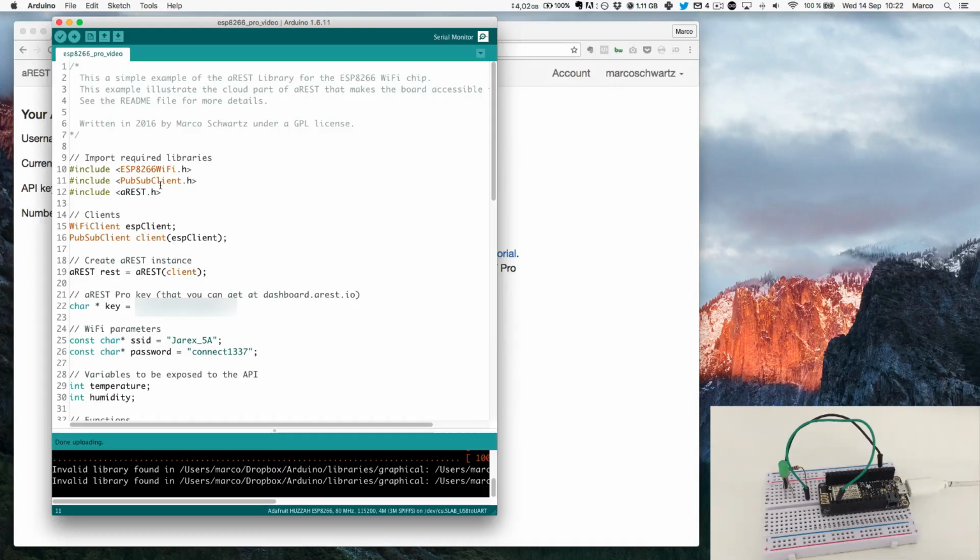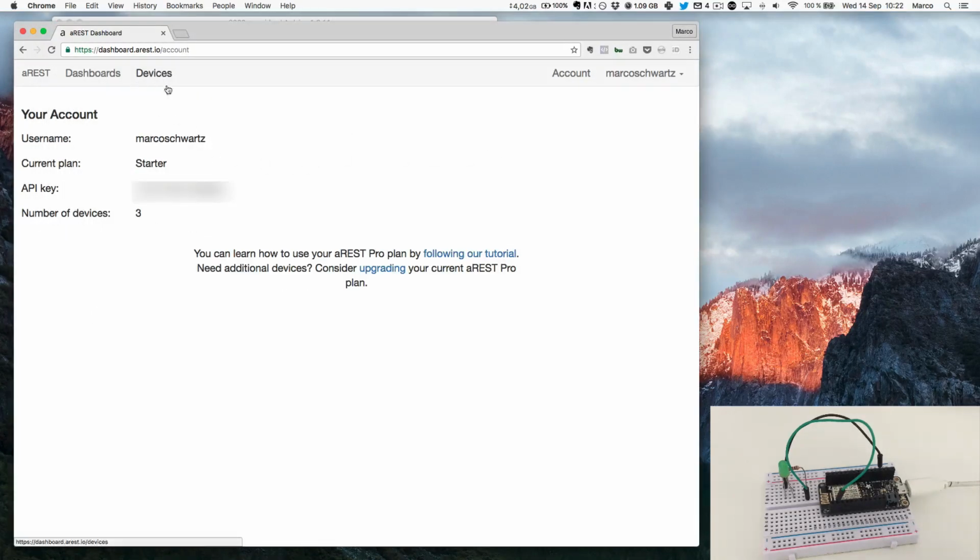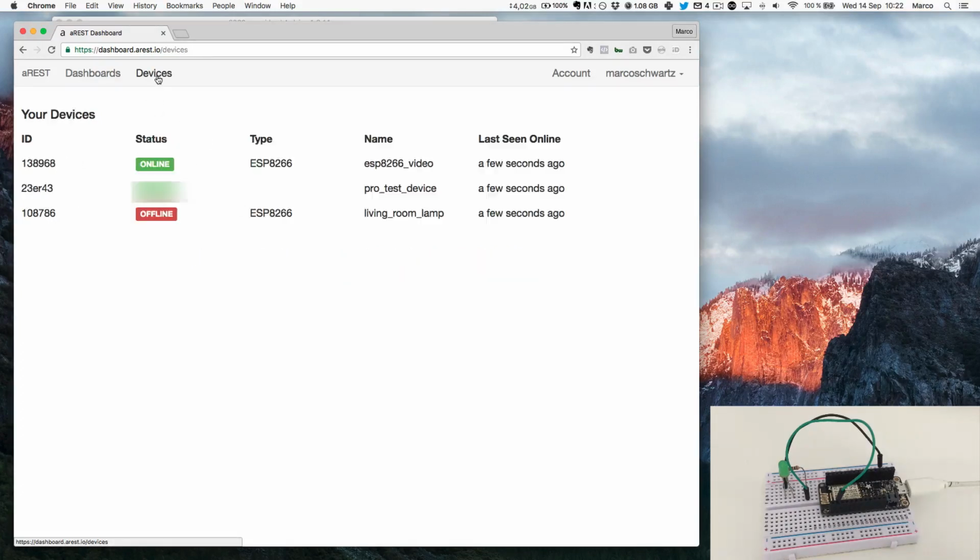So now I will show you how to actually see if your device is connected to the server using the dashboard. And let's go now to devices. The devices page is something that is not available if you don't register for an aREST Pro account. I will just click on devices here. And as you can see, I have my device, ESP8266 video that I just created, which is now available inside this nice devices manager. And I can see when it was online and also the ID of the device.